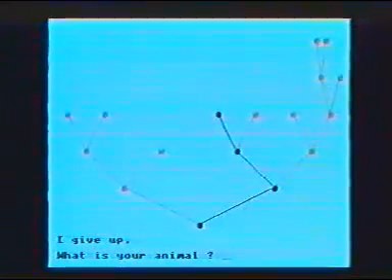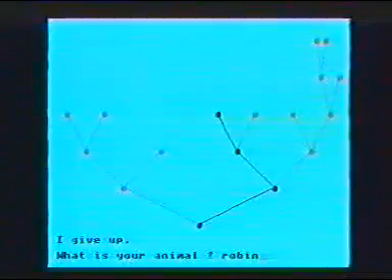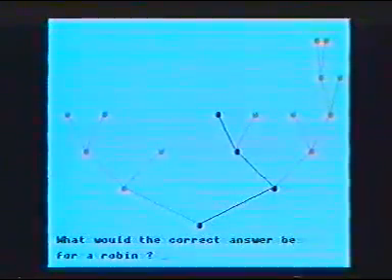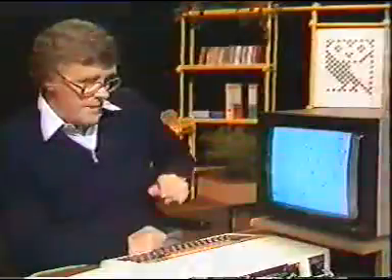What is your animal? Well, my animal is a robin, so I'll type it in. Robin. Give me a new question. Well, a fairly simple question: does it swim? What would the correct answer be for a robin? At this point, we're right up at the top of the tree, and what we're going to do is replace this end point with a new question: does it swim? As I hit that, two new branches come up, one of which will be robin, and the other one will be the duck.